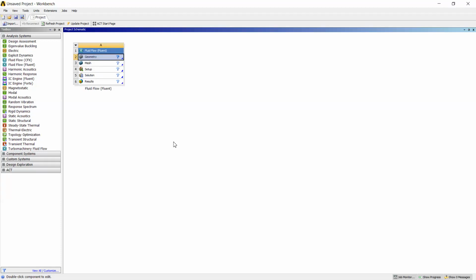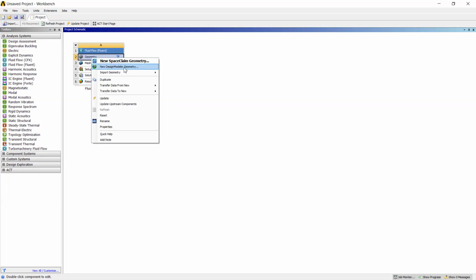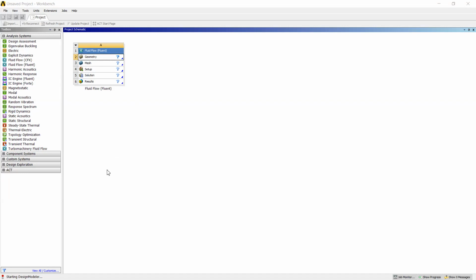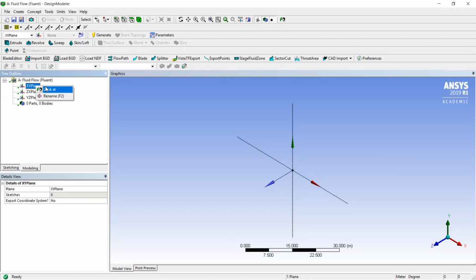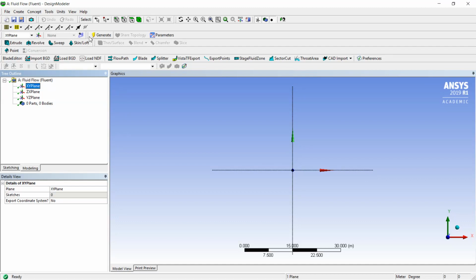Hello guys, today I would like to study the simulation of supersonic diffuser in Ansys Fluent. First, I would like to create the geometry in Design Modeler. This geometry I have already calculated analytically. I create the sketch on XY plane.